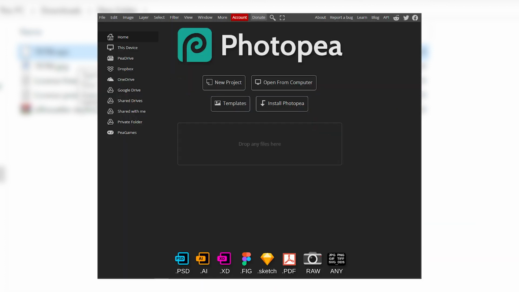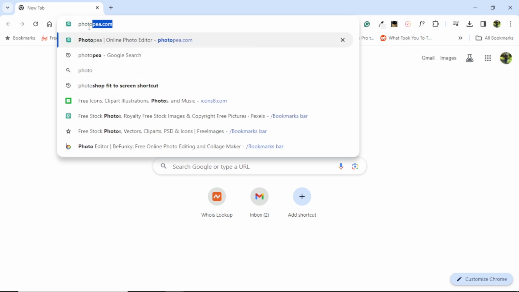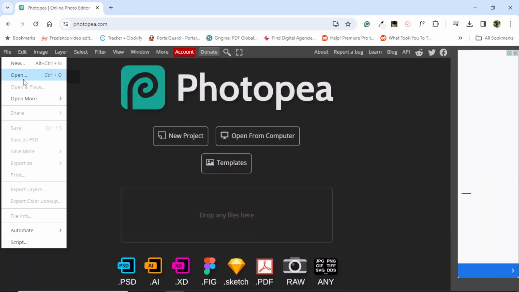I'll show you another online tool that works like Adobe Illustrator, and it's what I use to clean up my vector images before importing them to After Effects. It's called Photopea. I like it because it's handy and can be accessed on the browser without having to download anything. I'll open Photopea on my browser and import the EPS file I downloaded.